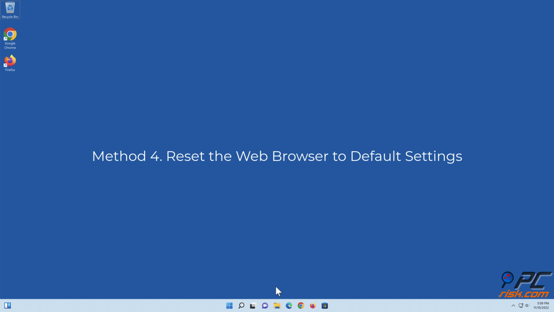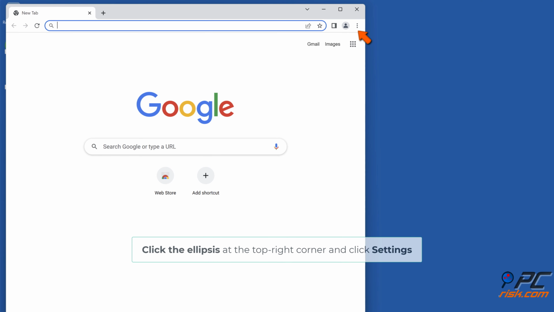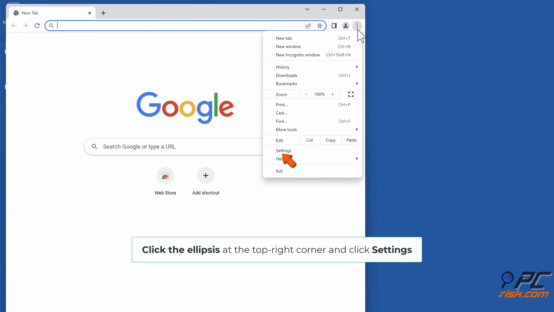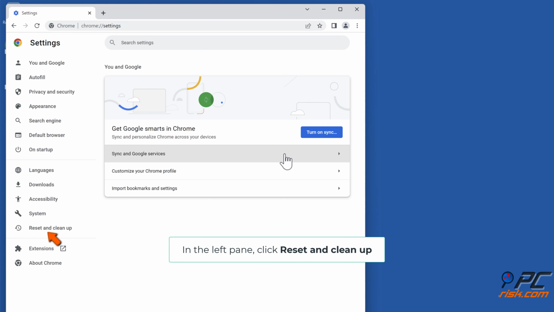Method 4. Reset the web browser to default settings. Reset Google Chrome to default settings. Open Google Chrome. Click the ellipsis at the top right corner and click Settings. In the left pane, click Reset and Cleanup. Click Reset Settings to their original defaults. Click Reset Settings.